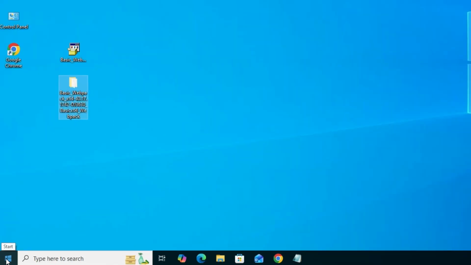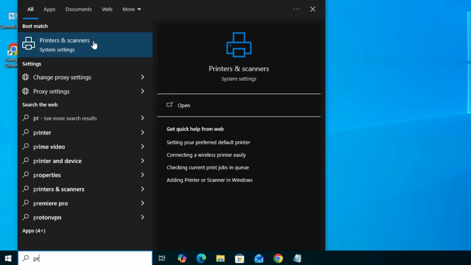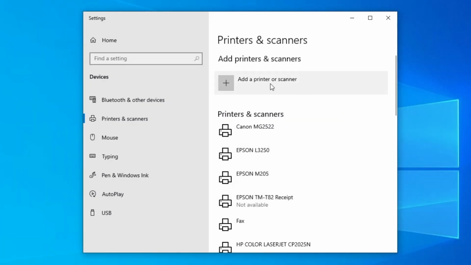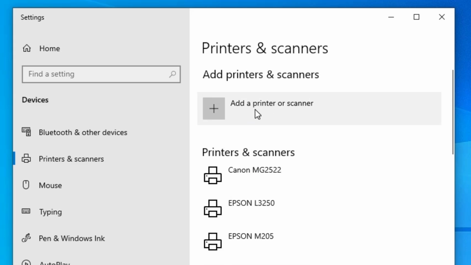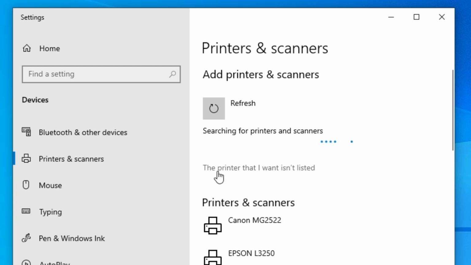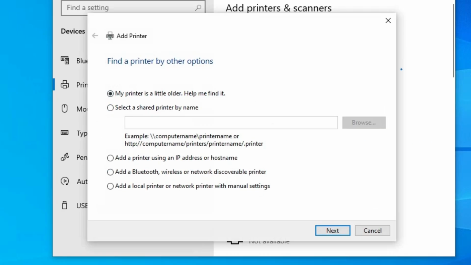That is very easy and simple. Go to Start, type printers and scanners, and click on Printers & scanners. In Printers & scanners, here we find Add a printer or scanner. Click on Add a printer or scanner at the top. Wait for a few seconds. In a few seconds, new options pop up. Wait for a few seconds. Click on The printer that I want isn't listed.